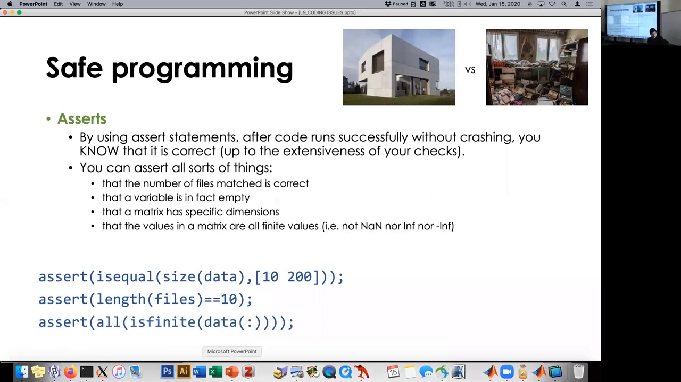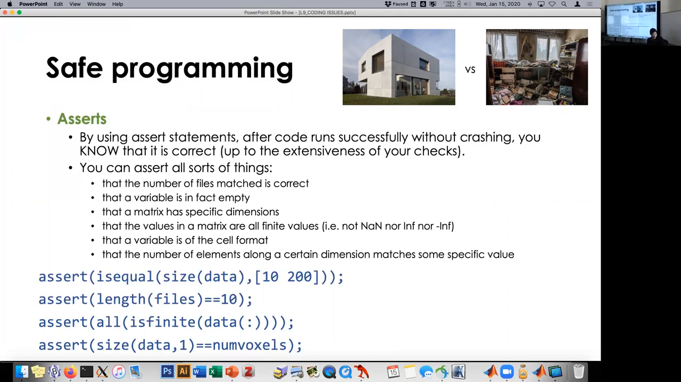Other things, you can check that you actually have all valid numbers, no NaNs. So we talked about this briefly. isfinite checks that everything's actually a number. So assert that everything in data, this makes data on the fly a column vector, you can check each number to be finite and assert that all of them, so that outputs a single number, is true. And so on. Okay, so that's asserts.